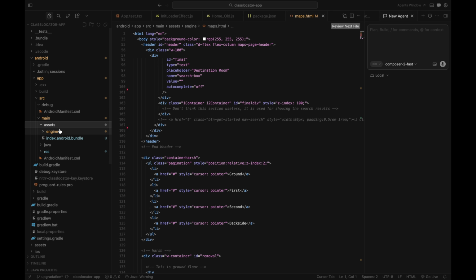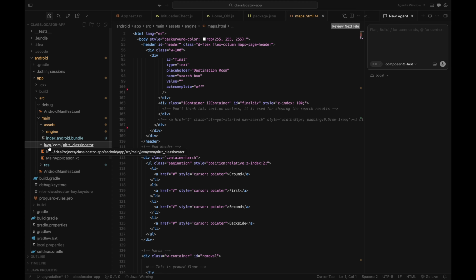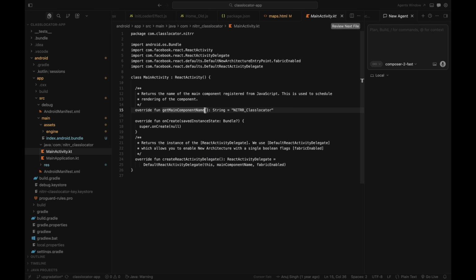So that's the assets. Inside assets you will find the engine. Similarly, it contains many other things, and inside it you will also find the Java Kotlin version of the main application. This is the main application. You may be familiar with Android Studio, so you may know that this is the main entry point of the application.